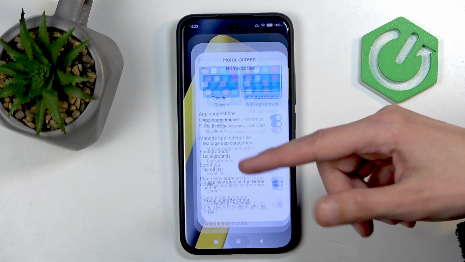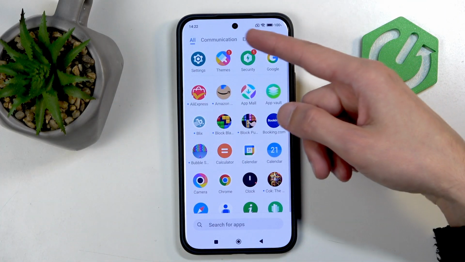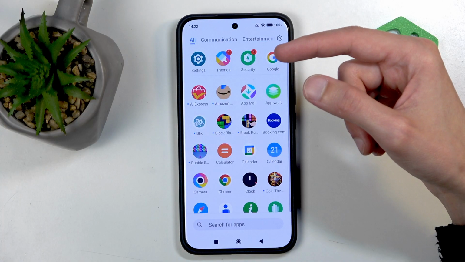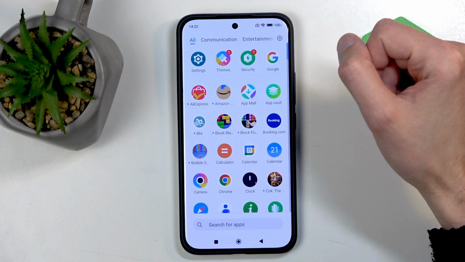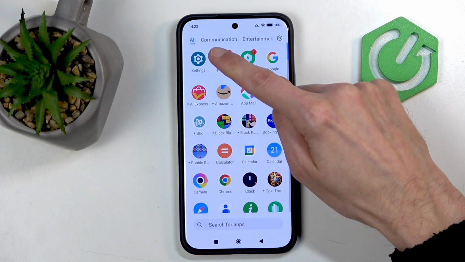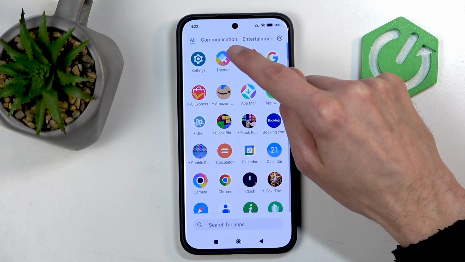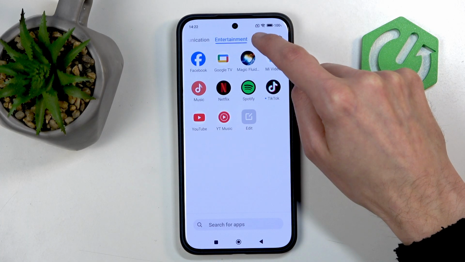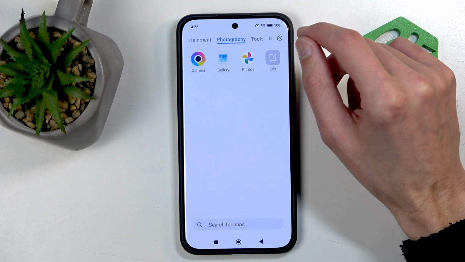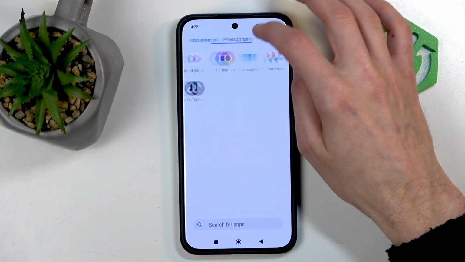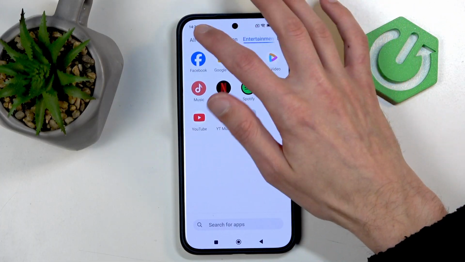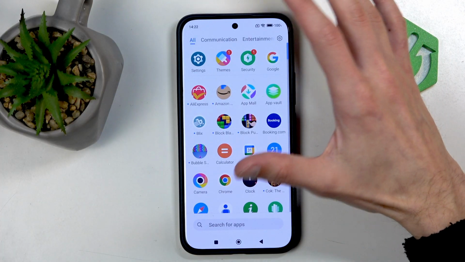And let me quickly check. This is okay. So this is kind of a nice feature right here. While we're talking on the drawer, you can see at the very top we have all, communication, entertainment, photography, and so on. And these are categories for applications to go into. They get automatically sorted, but you can obviously change this yourself if you want to. And I personally really like this.